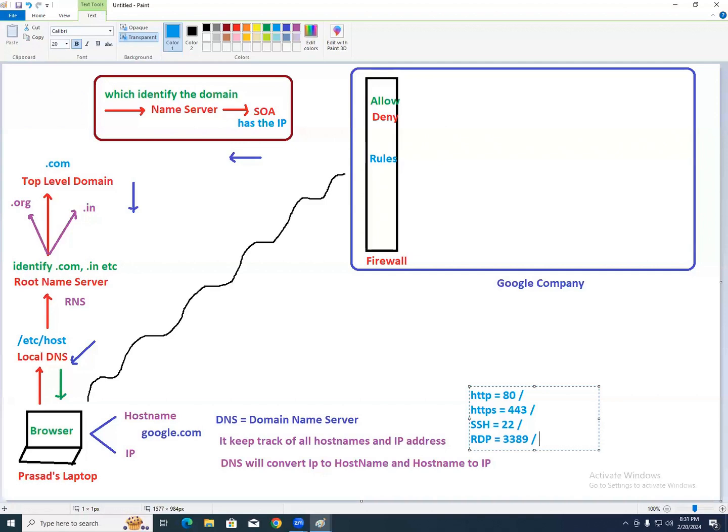Say with me, everyone, online and offline. HTTP 80. HTTPS 443. Sometimes in my class, I'll make you sing a song, and one of the songs is this. HTTP 80, HTTPS 443, SSH 22, RDP 3389.